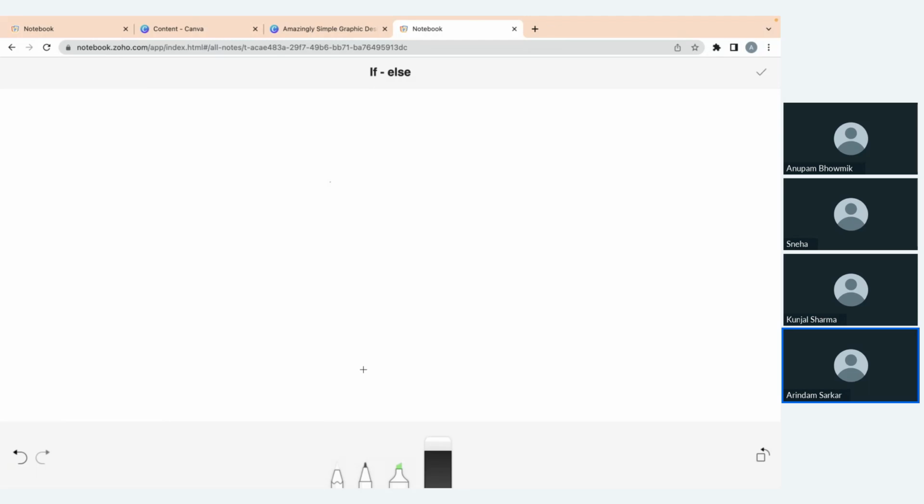So normally in a Python program, the statements execute from top to bottom. Suppose we have two, three lines of statements, so it always executes from top to bottom. Like the first line will execute first, then the second line and third line, and so on. It is always a top-down approach.